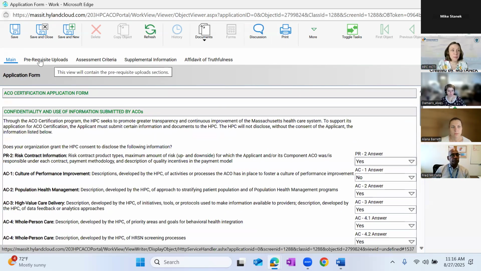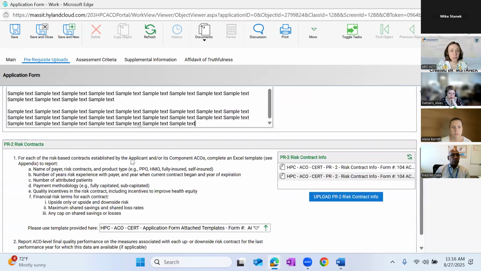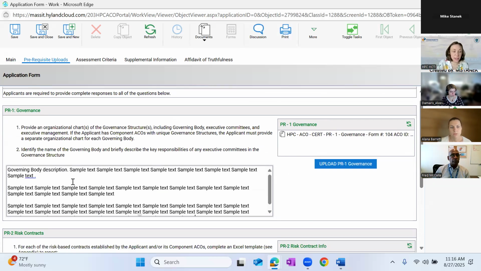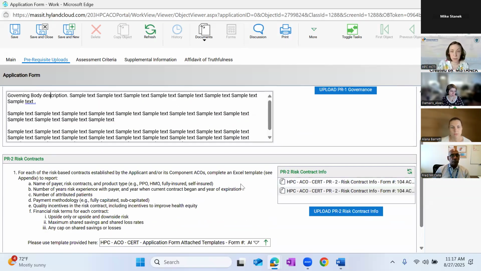So, prerequisite uploads, this will include the governance structure, risk contracts. As you see here, these boxes towards the right are where you will upload attachments to any of the sections. To upload, well, I'll do a broad navigation and then I'll show you the upload later. Text boxes here are helpful to describe any of the attachments and also answer any questions that are text-based.